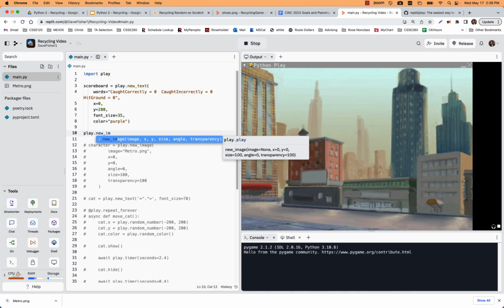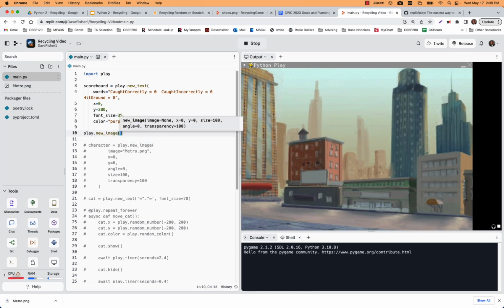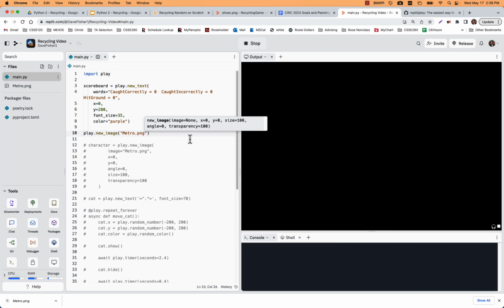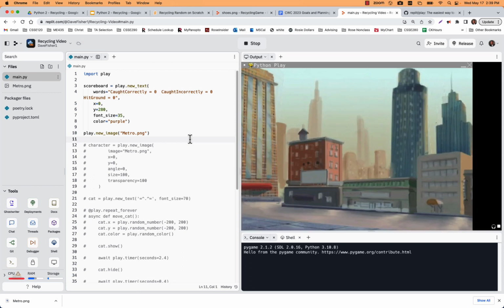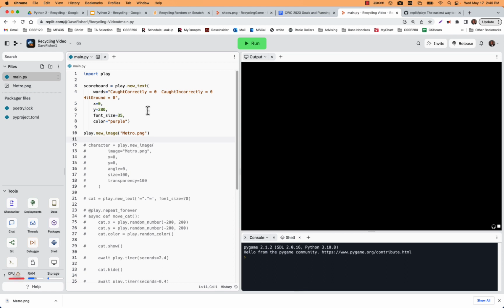So you have to say play dot. That means use the play module functions. Play dot new underscore I. And what I like to do is as soon as it knows what command I'm going to type, I just hit enter and I let it type it. And what I'm going to do here is type just the name Metro PNG with nothing else. It assumes the first variable is the file, which is Metro, and you can see it works just the same. And then all these other things were the defaults. So that was nice.